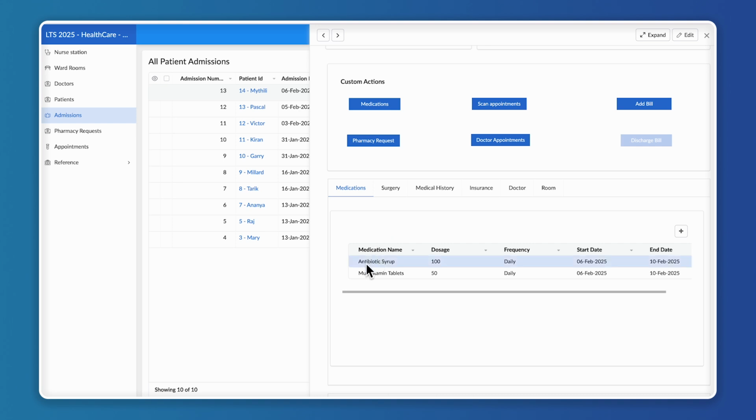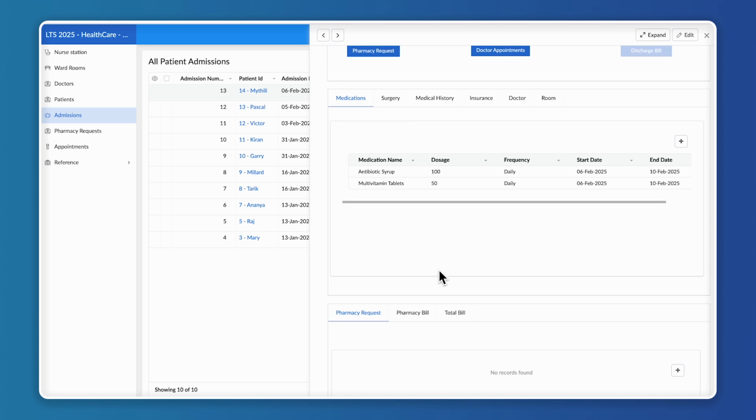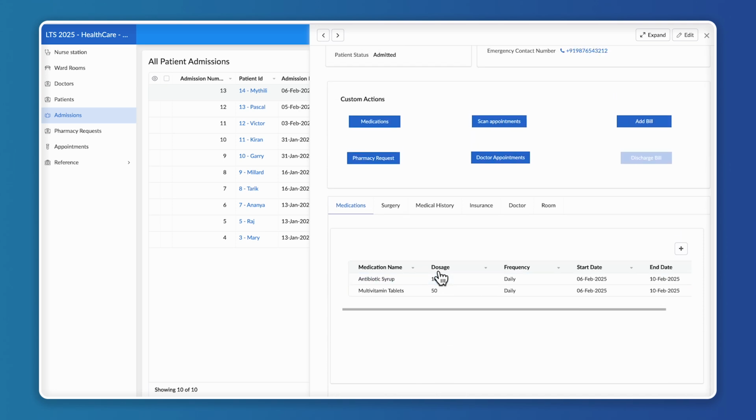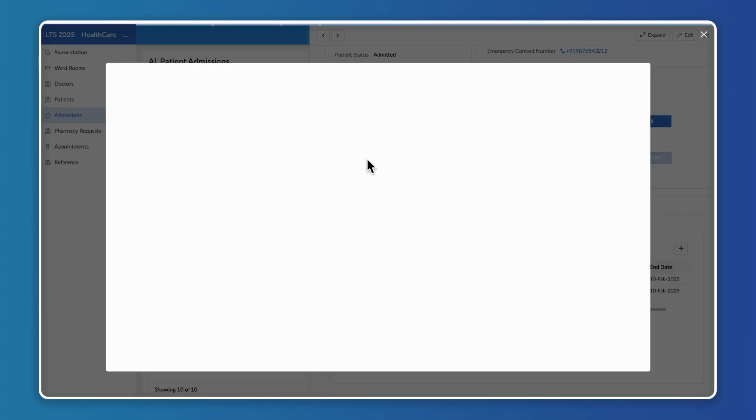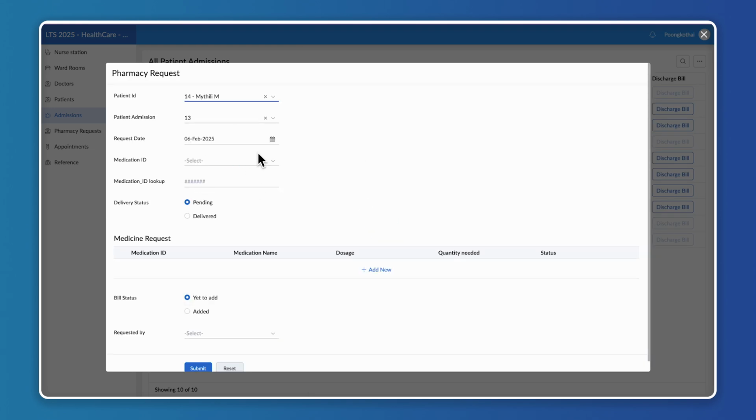So as you can see, the medications prescribed by the doctor are available here. Now what will happen is the nurse station will request the medication that needs to be given to the patient. So they'll click on this button, and a pharmacy request will be raised.